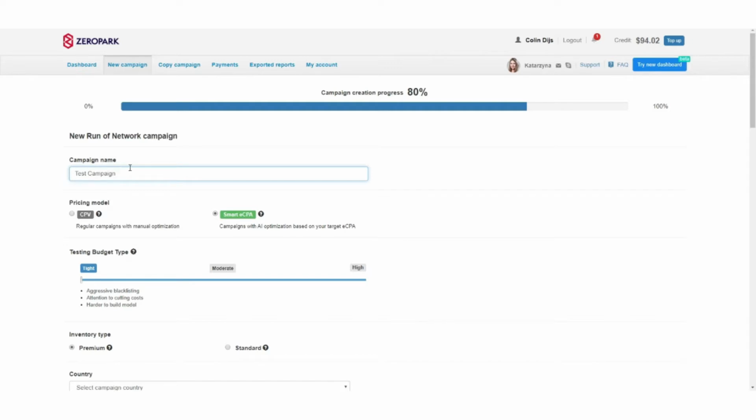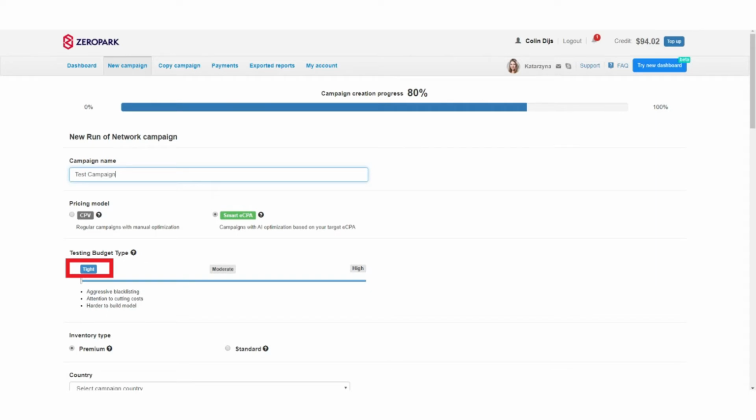There are going to be three options. First, you have low. It will aggressively blacklist targets and sources with low performance, which will allow you to save your budget at the beginning. Such a choice tends to have longer testing periods and a lower amount of conversions in the end.